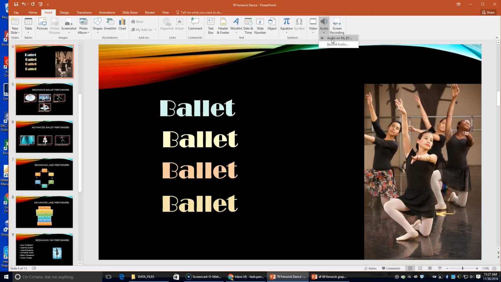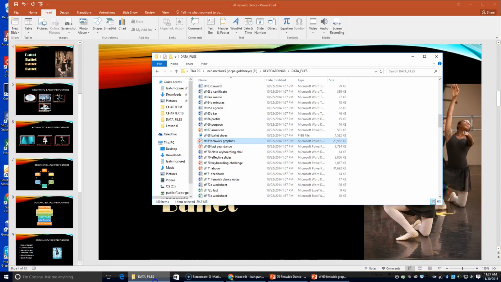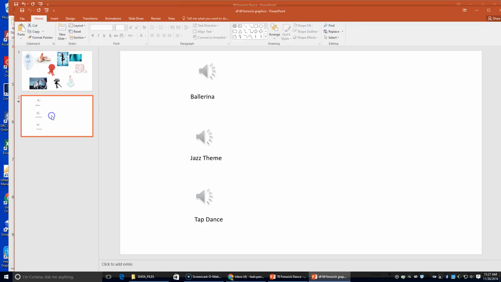It says to select the ballerina sound clip. Now, I'm going to go over here to my 69 Fenwick graphics and notice that it has this example here, and I'm probably going to go ahead and use that one.